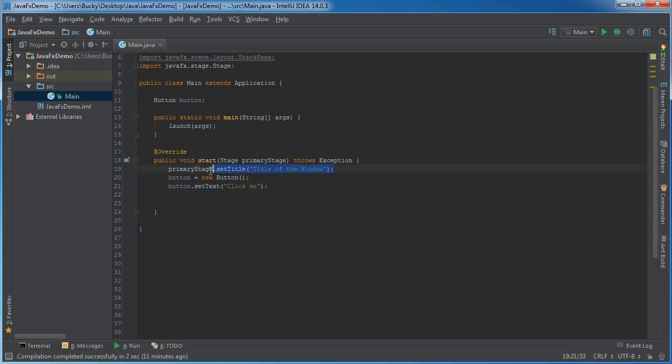Alright, so now we added a title to the main window and we created a button, but it's not going to appear on the screen right now because the first thing we need to do before we actually display anything on the screen is we need to make a layout.